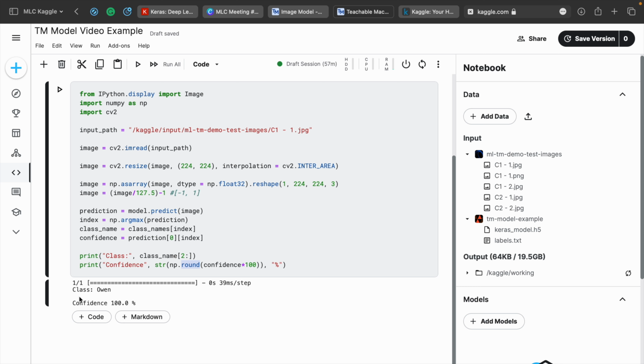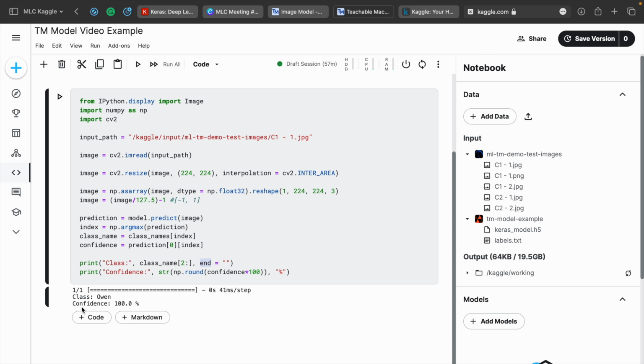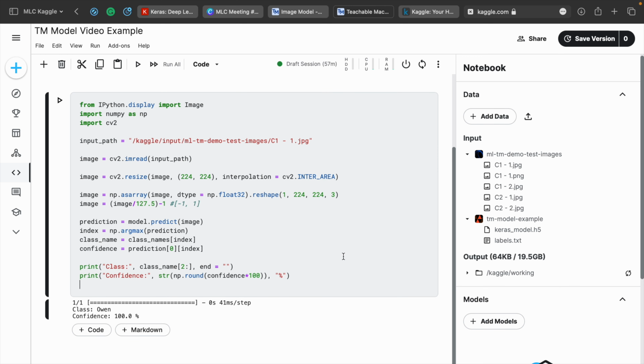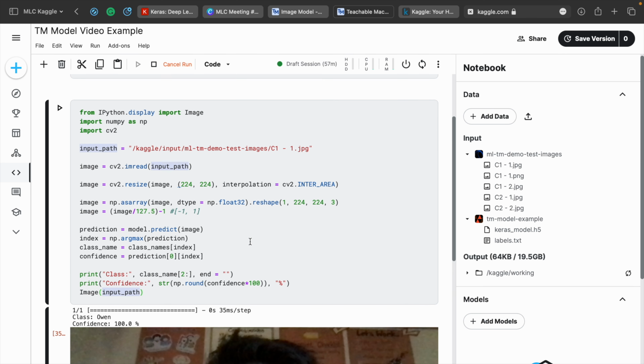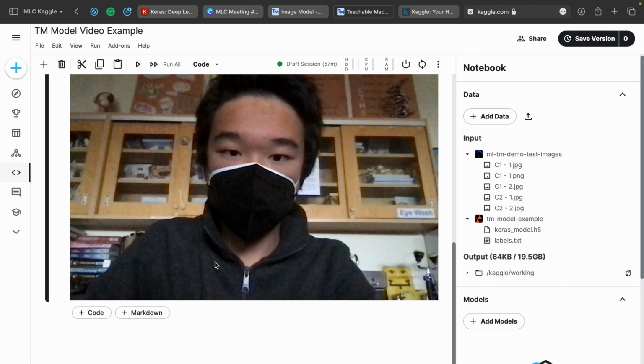So as you can see, it shows class Owen, confidence 100%. Looks like I missed a colon here. And as you can see, there's a new line here. So we can use end equals an empty string to make it not a new line. We'll run it, and then we have class Owen, confidence 100%. We can also display the test image, so we can use image and then pass the input path. If we run this, as you can see here, we have the class, the confidence, and then the image.